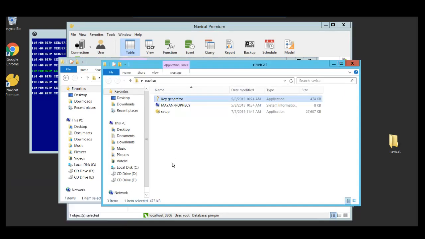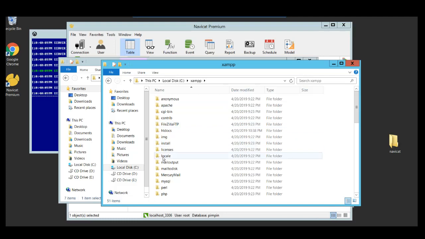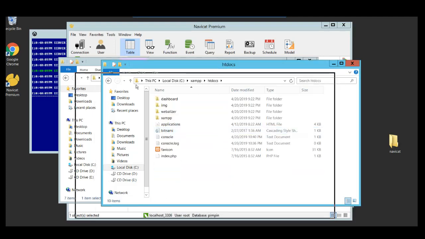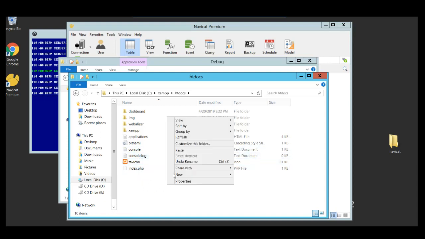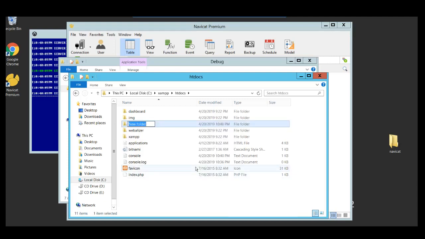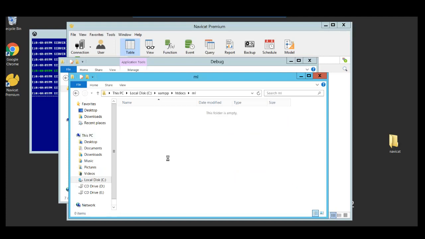What you're gonna do is go to your exam folder. Okay then. Just make two new folders. Let's call one TK, another one ML. Let's dump that here.